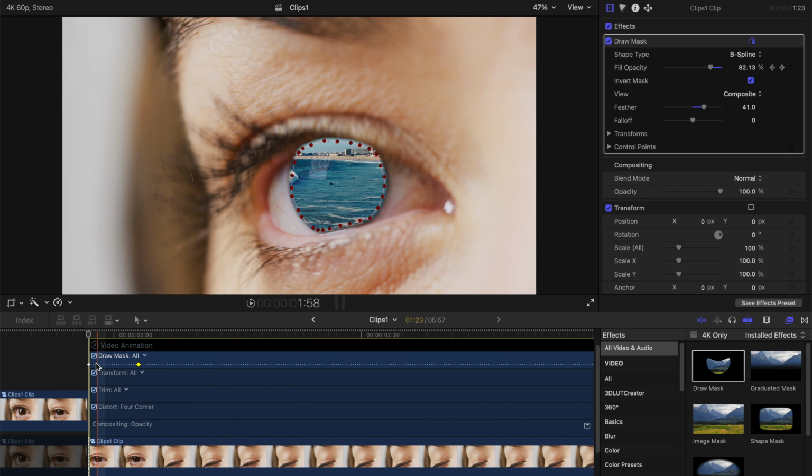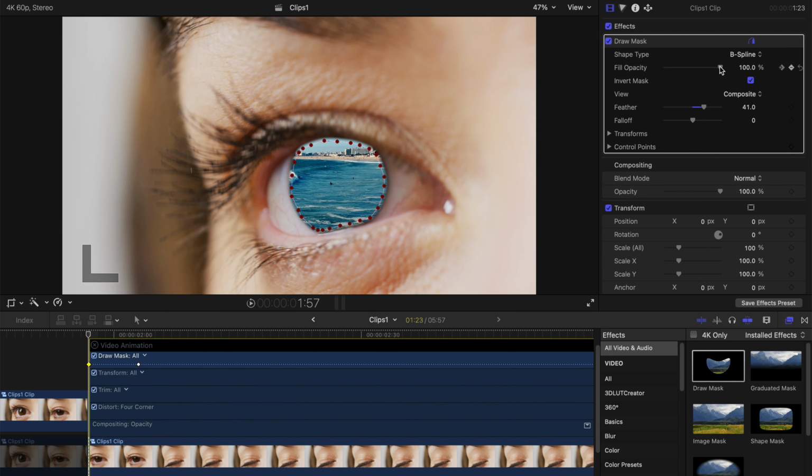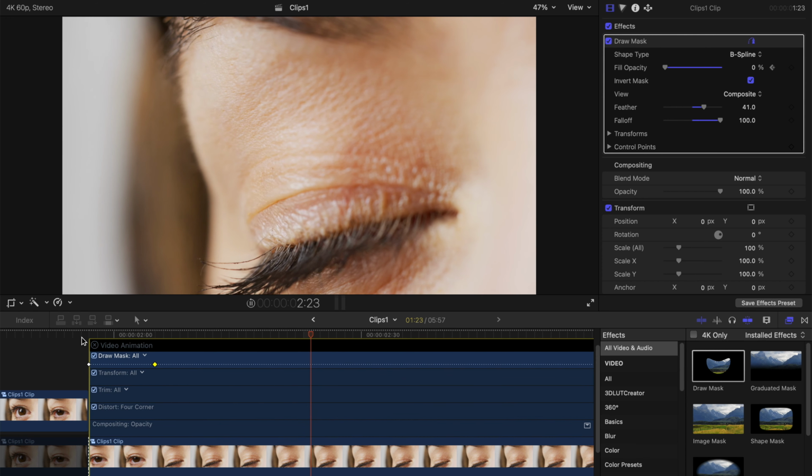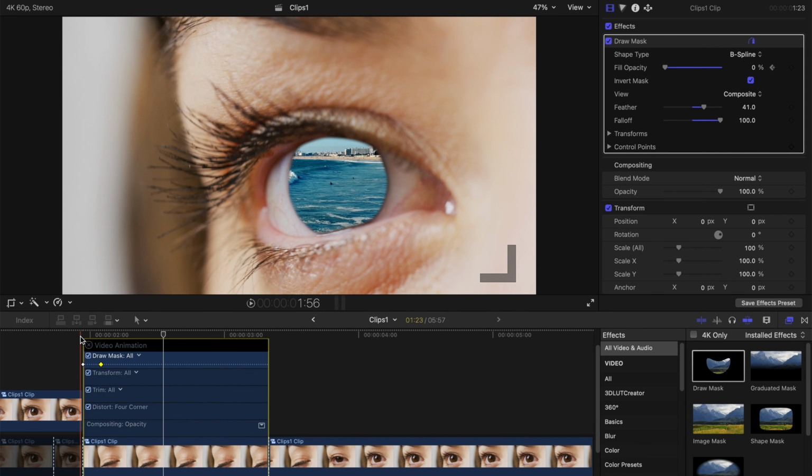So what we can do is, at the start, lower the fill opacity already, and then bring down this stuff over here and increase the falloff. Yep, that's just lazy me.